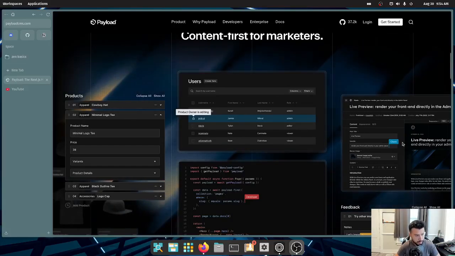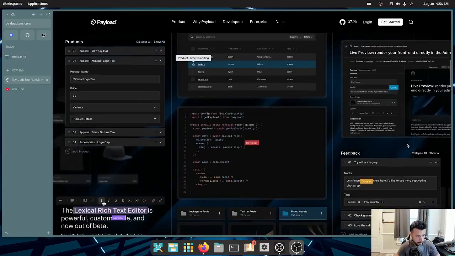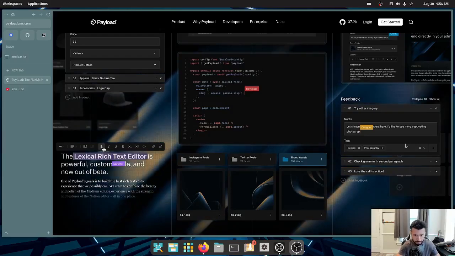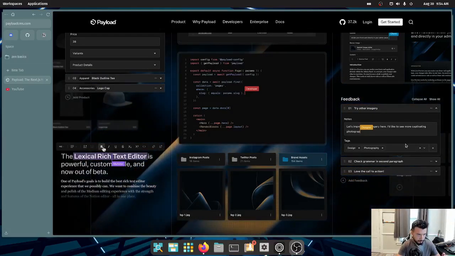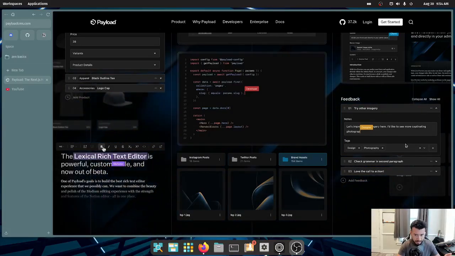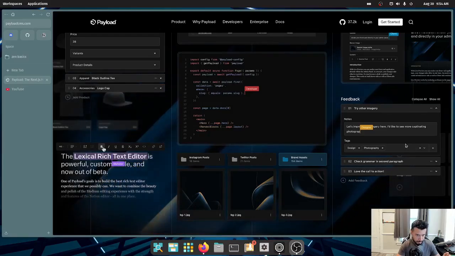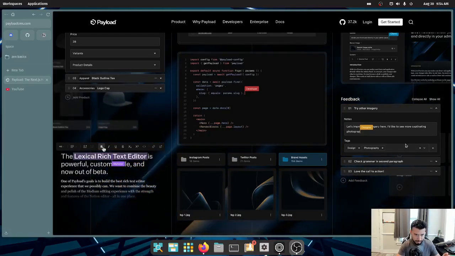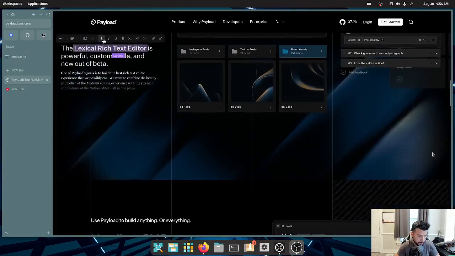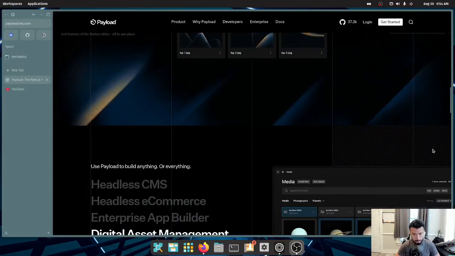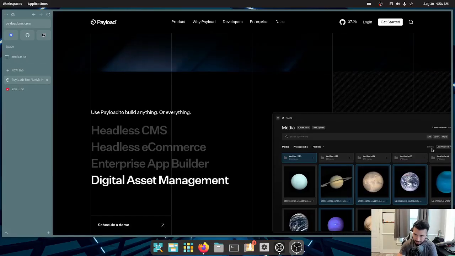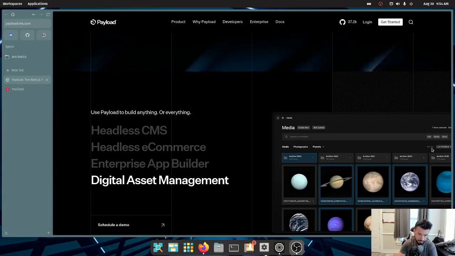It has built-in authentication and access control, which is fully customizable, so you can control who has access to what. And if something is able to be called from the API, or if something is only available for certain users, stuff like that. You have live preview too, which allows you to see live updates when you're editing an article or an entry, anything.